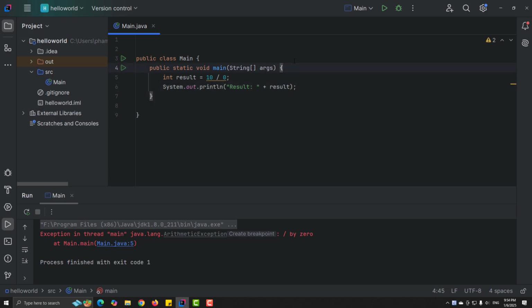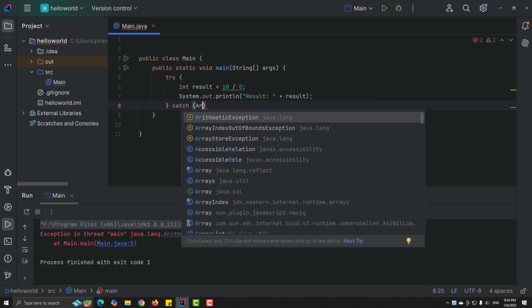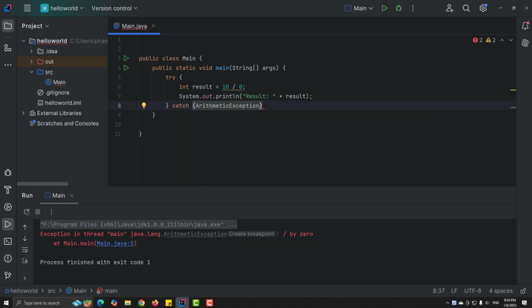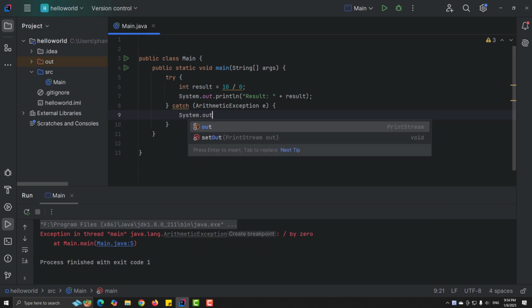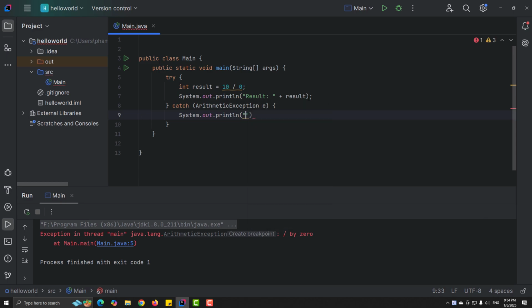Alright, so to prevent the program from crashing, you can wrap this with a try-catch block like this. In the catch, you put the name of the exception, ArithmeticException, and here you can print something instead of throwing an exception that makes the program crash: Error, cannot divide by 0. Alright, you can run it.